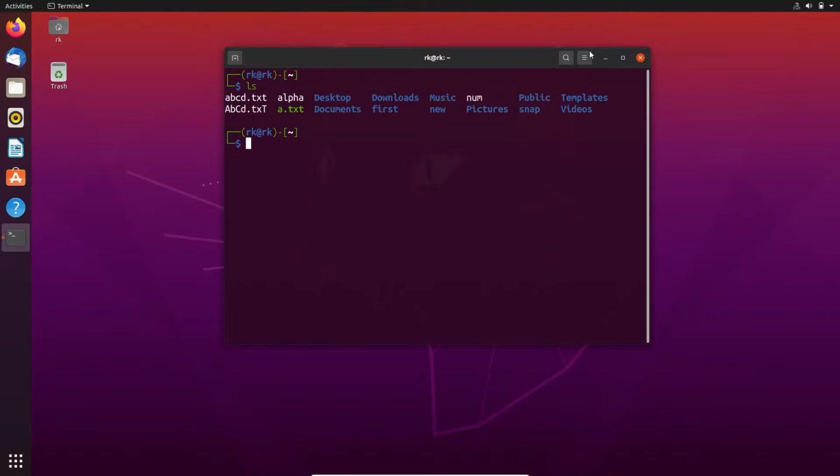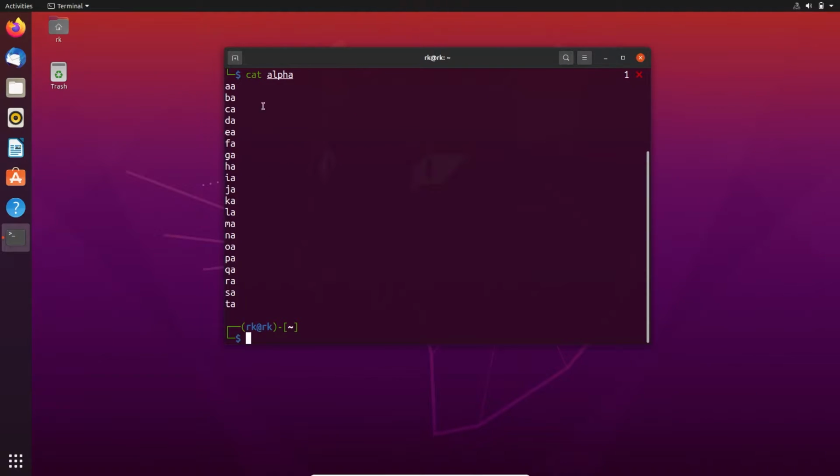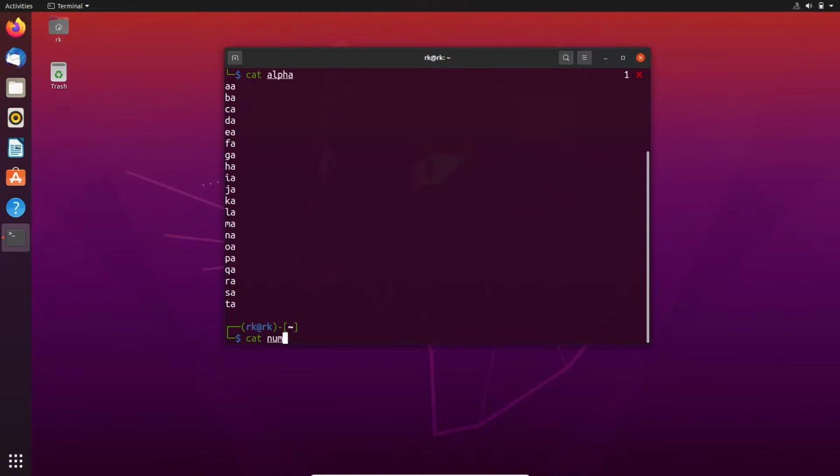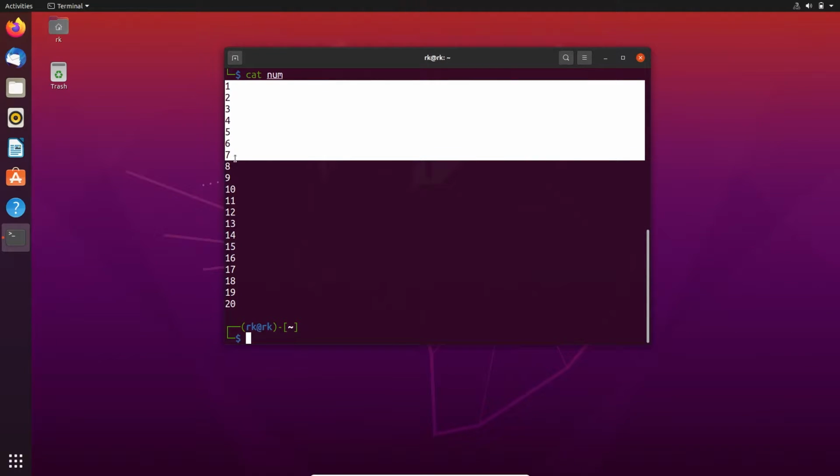I have two files named alpha and number. Let's display the content. Here alpha is 20 lines and number is also 20 lines. But I don't need to display these 20 lines of content. I just need to display 5 or 6 lines, like from 1 to 7.